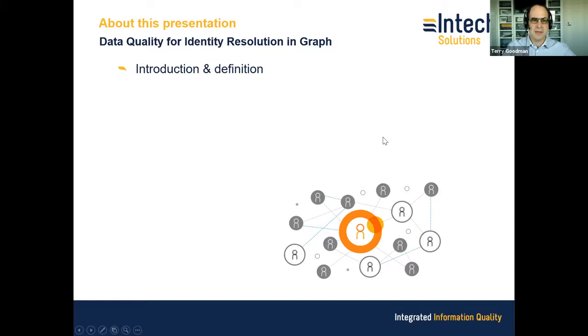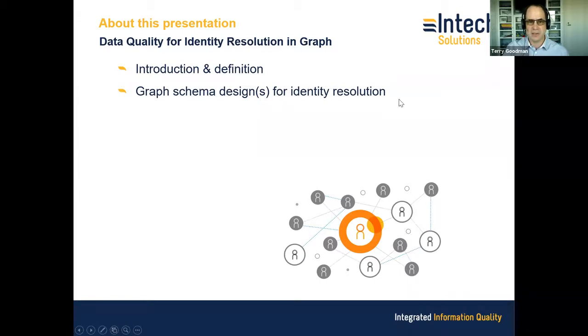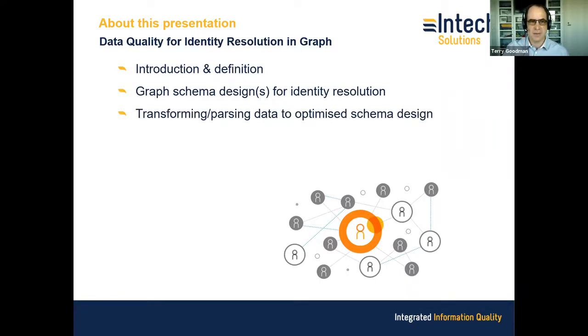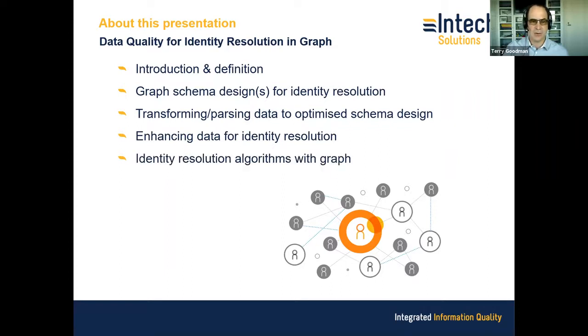So firstly, what's in my presentation? Firstly, I'll introduce data quality and entity resolution by definition and define what I mean by those terms. Then we'll talk about graph schemas designed specifically for identity resolution, and we'll explore various schemas. We'll talk about transforming data in an optimized manner to match those schemas. We'll talk about what sort of enhancements can be done to the data specifically for identity resolution. And we'll talk about identity resolution algorithms within a graph that can be done. And then we'll move into questions.